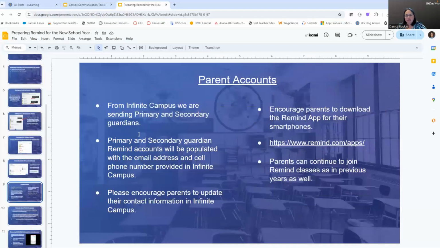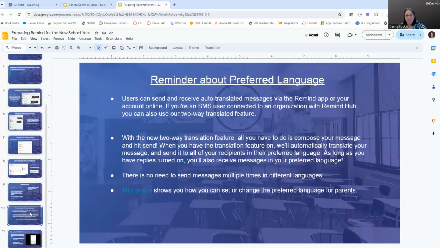Parent access is the same as it's been in the past. Of course, we always encourage parents to make sure everything in Infinite Campus is updated, because that is where our data from Remind comes in as well.